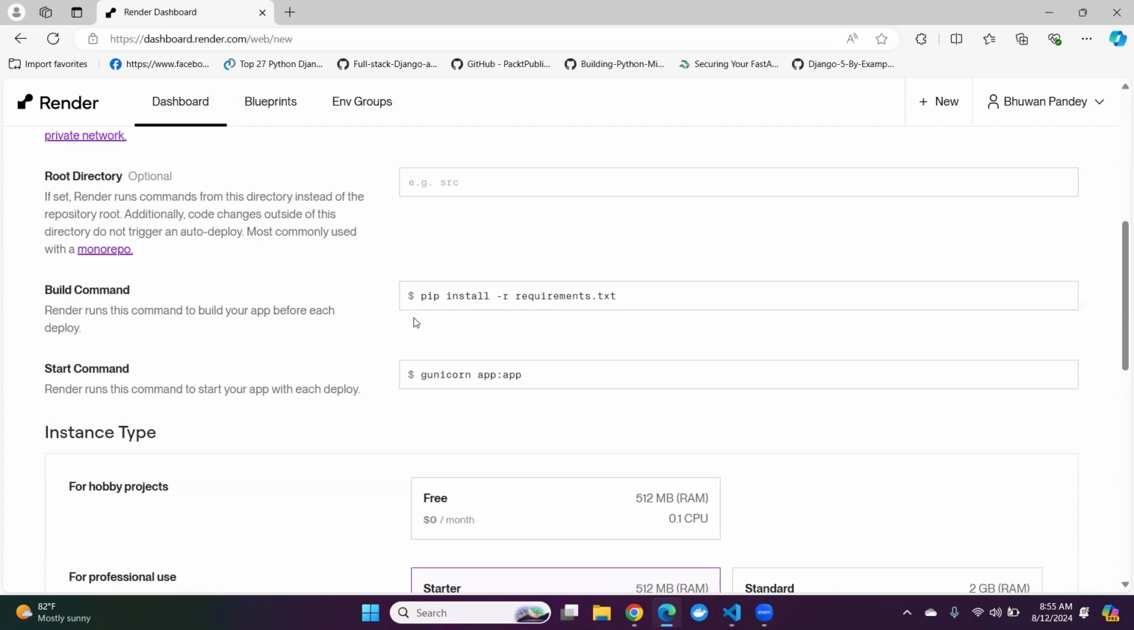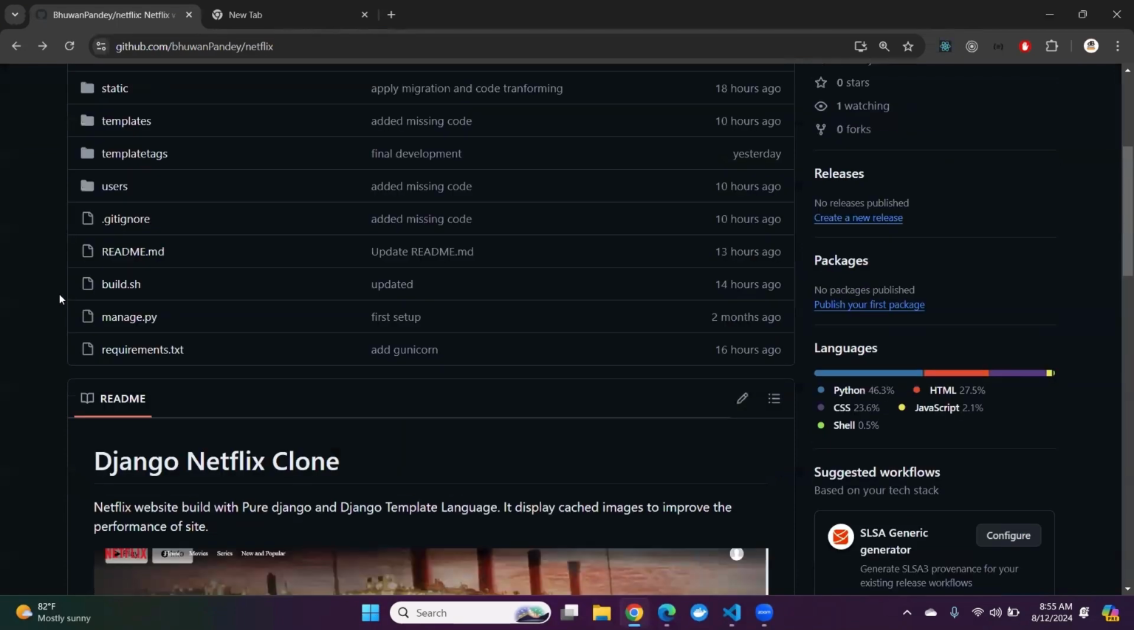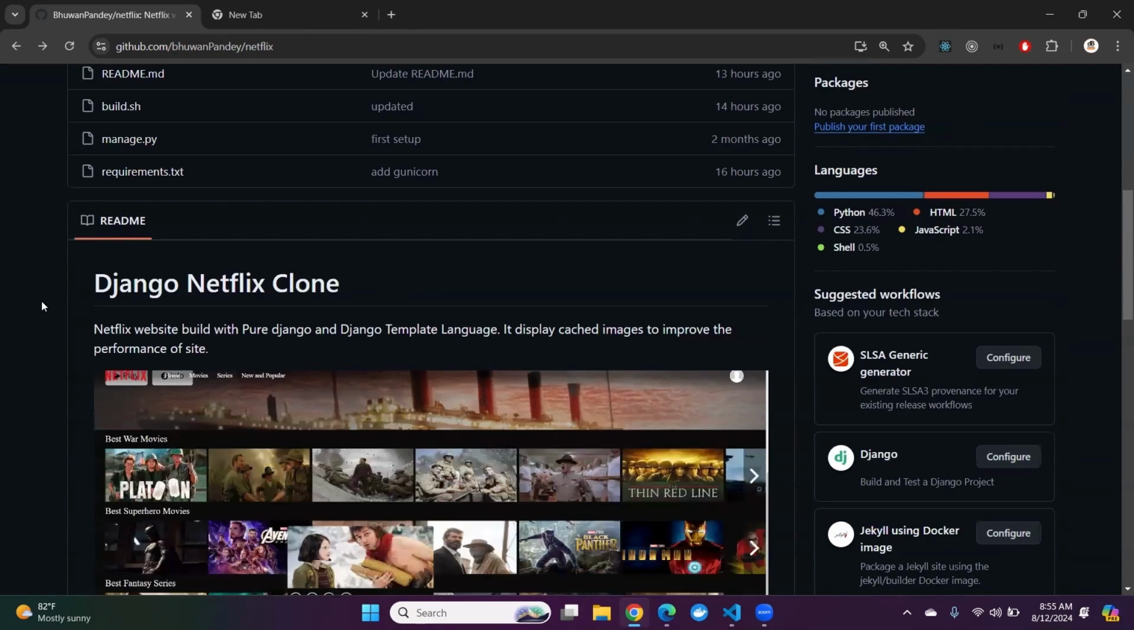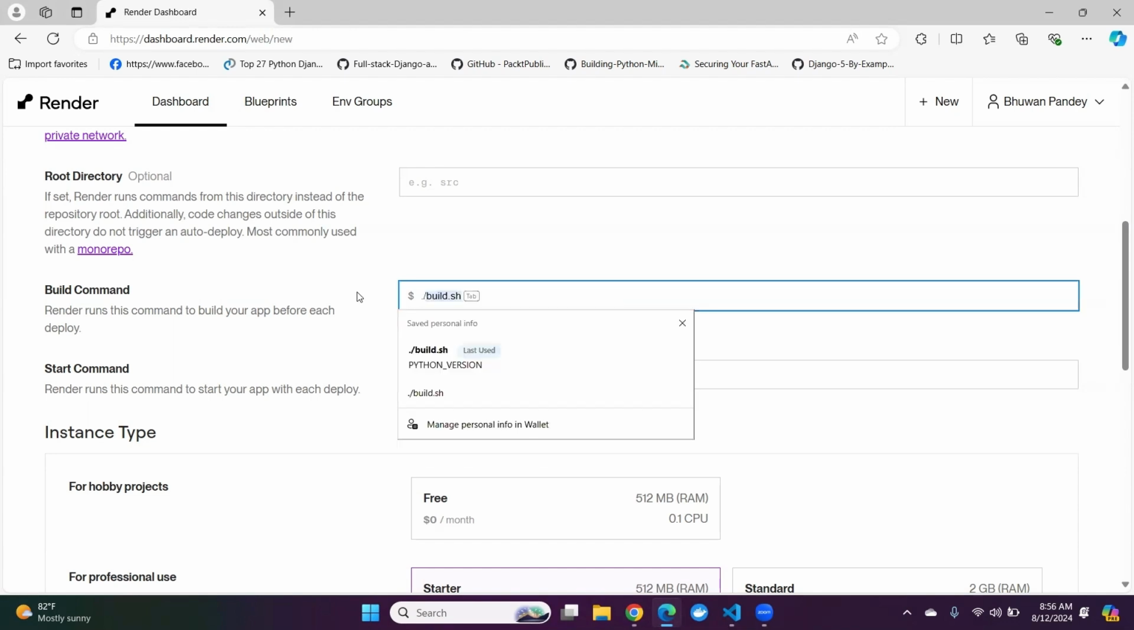If I leave it as it is, our project will not work, because for this project I need to create the superuser and I need to execute the collectstatic command. By this approach, I will not be able to create the superuser and apply the static command. So instead of this, I'm going to replace it with build.sh. This is the file I already created in the root directory of the project.